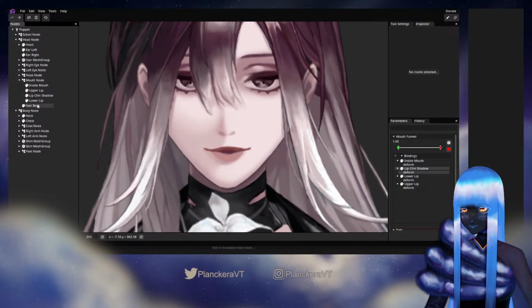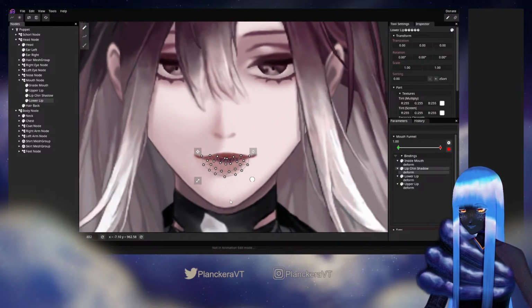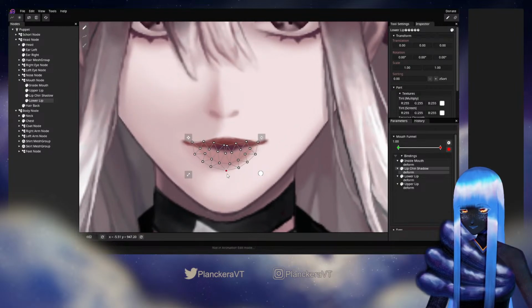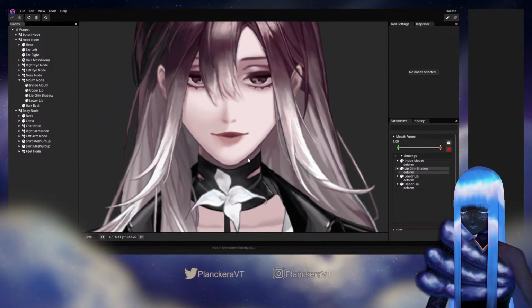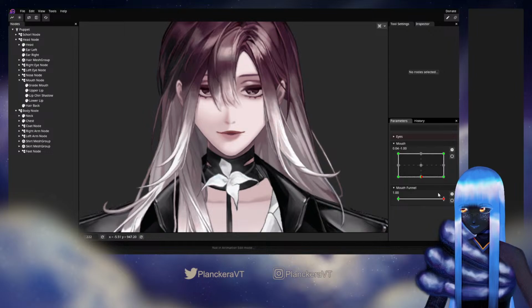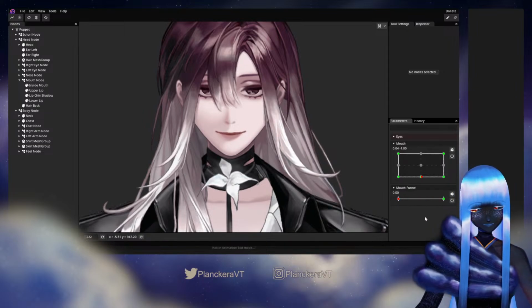Okay, I think that's good. Fix up the lower lip. Use those points to really align things. Okay. Alright, yeah, I think that looks alright. And I think it does the shape that I want just fine.